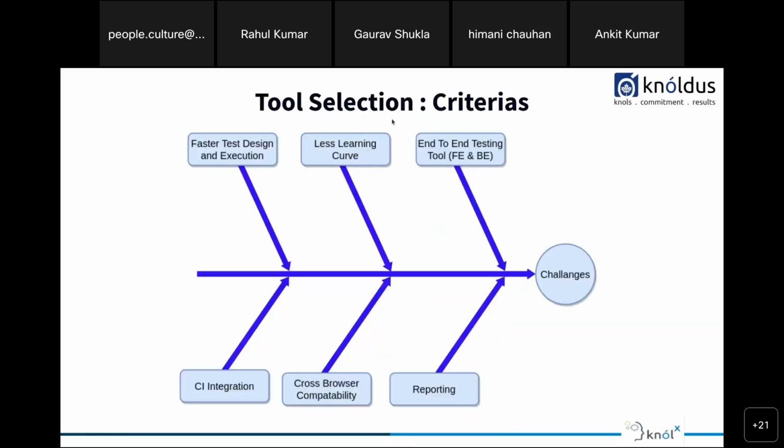Okay, so let's move to the next slide. Yes, so tool selection criterias. Okay, so this is the diagram that I have mentioned: fast test design and execution, less learning curves, end-to-end testing tools, CI integration, cross-browser compatibility, and reporting. And these are also challenges for us. So let's discuss faster test design and execution. We need a tool that can design the test cases in a lesser time and can be readily executed.